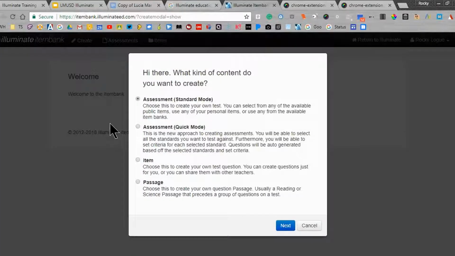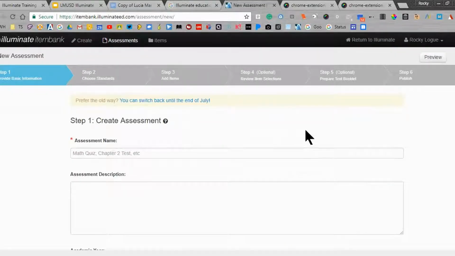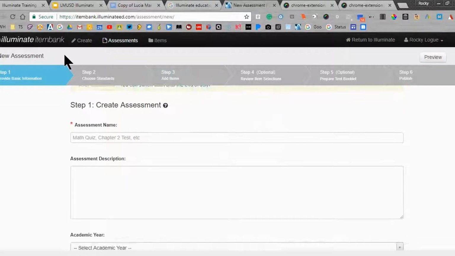So now I'm in the item bank, and remember, well, let me do this part first. So right now I am going to choose standard mode assessment, and I'm going to press next. And remember, I'm now in the item bank, which looks just like Illuminate, but I'm not in Illuminate. So in order to return to Illuminate, I would press on return to Illuminate, but I just always want to reiterate that until you get used to it, the item bank and Illuminate are two different things. And now I'm in the item bank.